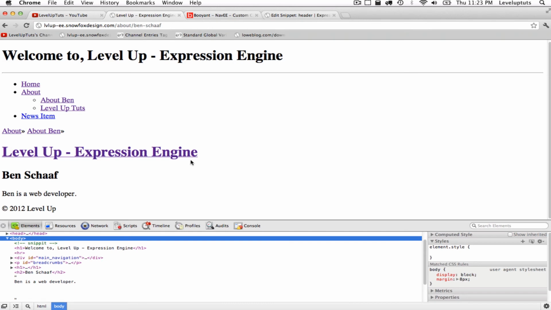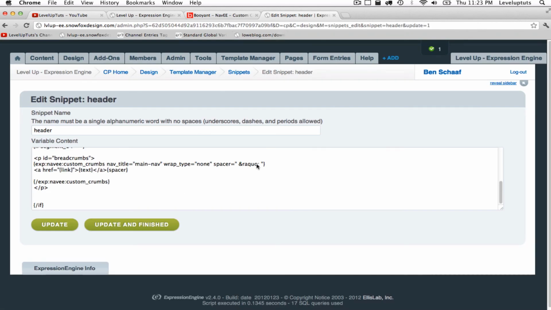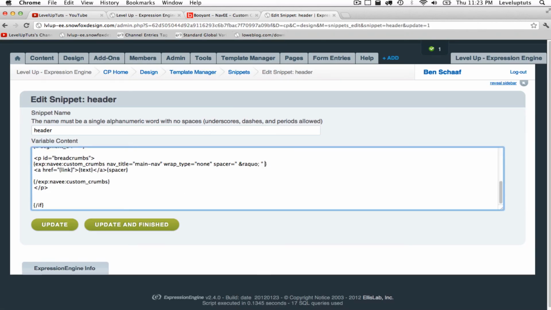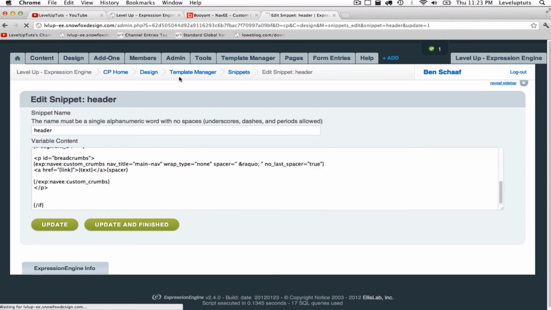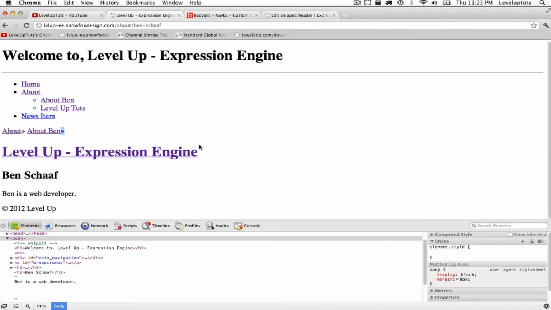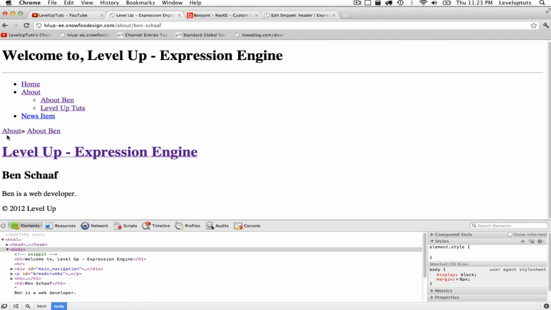But what is ugly about this, and something that we are going to fix up, is we don't really want this right arrow quote after the last one. And because the guys at Buoyant are so smart, they have a tag that we can pass it. This is called no last spacer, I think. And we're just going to set it to true. Let's try this. I don't remember. Yeah, cool. All right, there you go. So we have no right arrow afterwards. So this looks like a breadcrumb that's ready for some CSS.